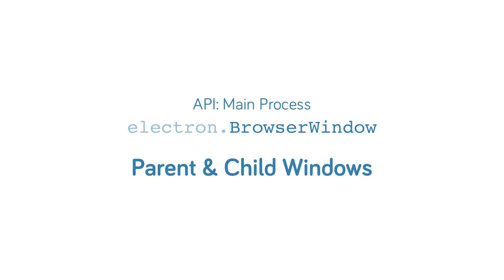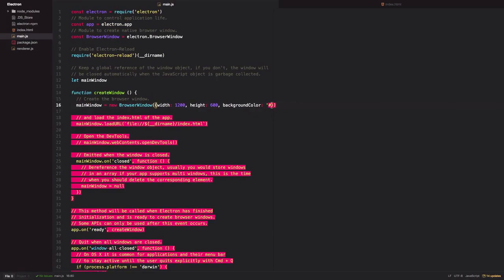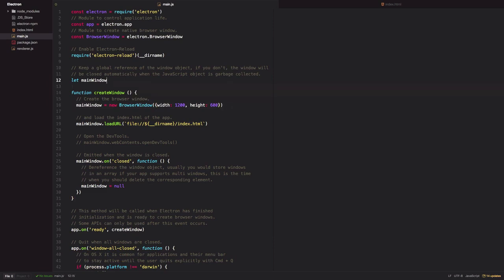Next, let's look at parent and child relationships between multiple browser windows. So we know that we can create multiple browser windows in a single app and they'll behave completely independent of each other. So let's do that quickly.